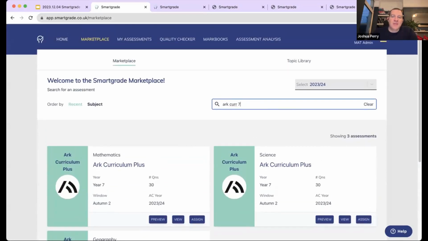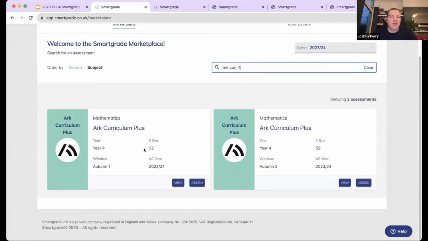I'm going to demo with primary. So I'm going to come back and look at the year 4 assessments. Same thing. This is the autumn 1 arithmetic only assessment. Here is the cumulative autumn 2 assessment that Anthony mentioned that primaries have access to.